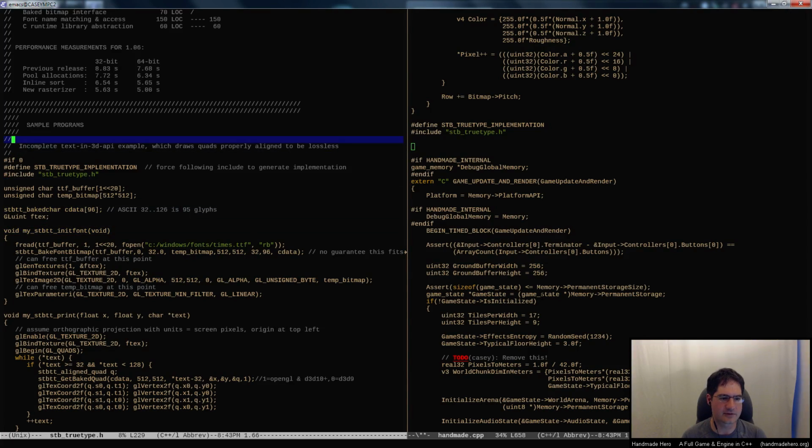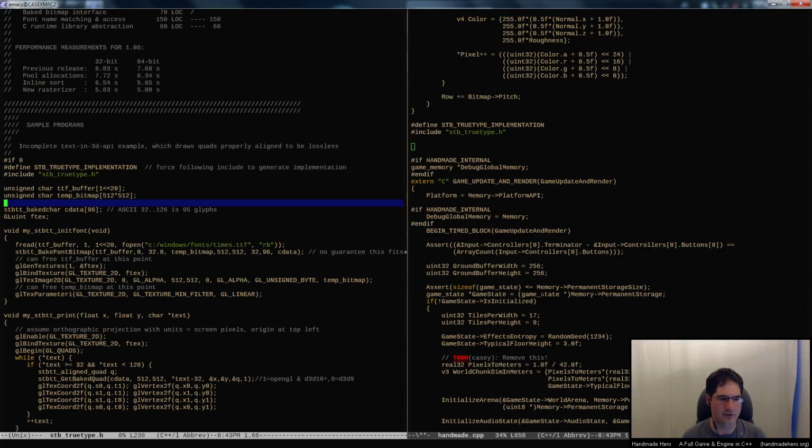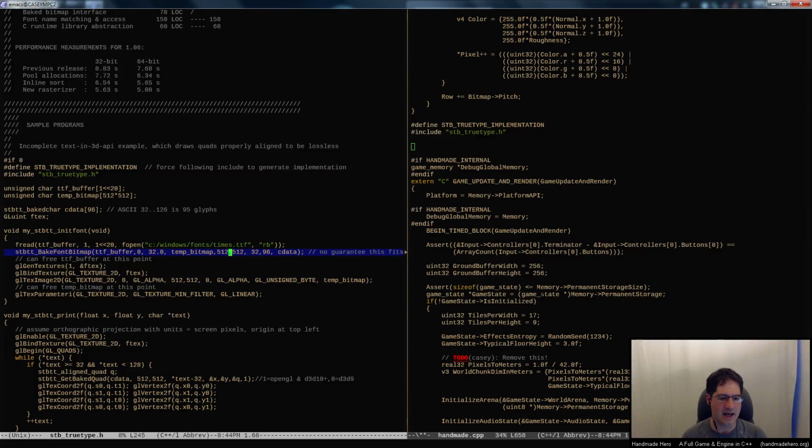And you can see some examples here. This is a text in 3D API example. And you can see that it actually has the information that we want exactly. So here is STB bake font bitmap, which is a thing that if you give it a size rectangle, it will actually pack all of the fonts into that rectangle, exactly like what we might want in a game. So he even had built in the thing that we probably want to do.